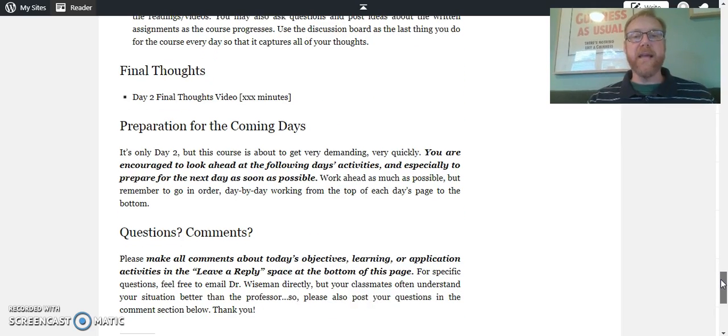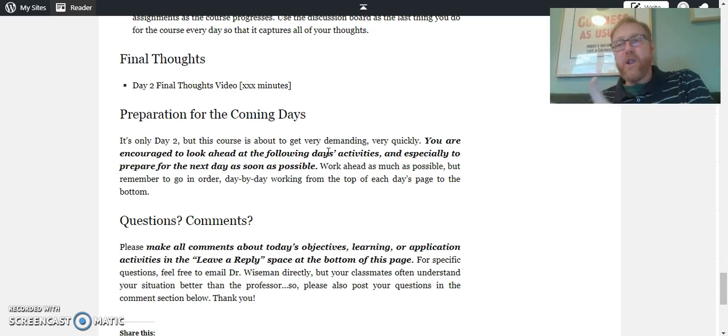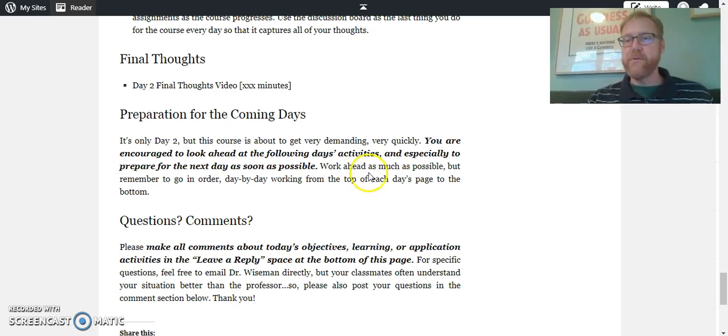Think about the coming days. You are encouraged to look ahead at the following day's activities and especially to prepare for the next day as soon as possible. It's going fast, right? I mean, you're zipping right along, and the way to handle this is to work ahead as much as possible. Get ready for the next day. Don't just go through the first day and then sort of forget about it. Even if you just look over what you're supposed to be doing for the next day, your brain is already mentally preparing then. So do that.